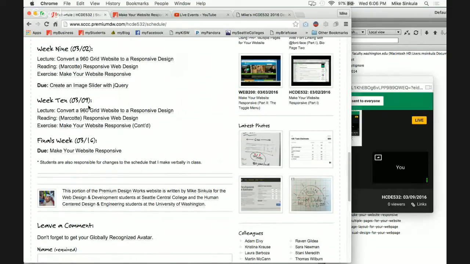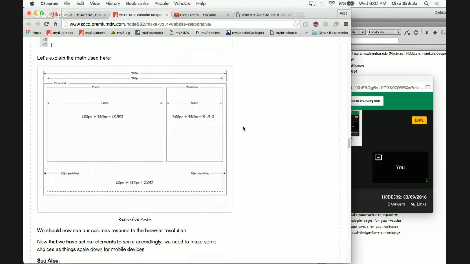Today is the 9th, and we are going through part 2 of Make Your Websites Responsive. So, where we left off, I believe, was just about here at the Let's Explain the Math at below 1024, when we were making our websites go from a desktop layout to collapsing into a mobile layout.